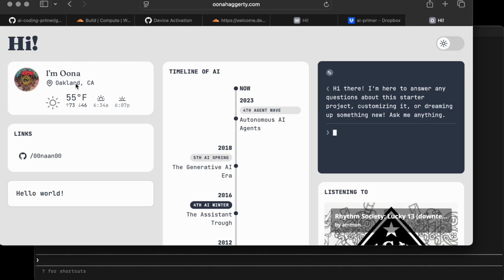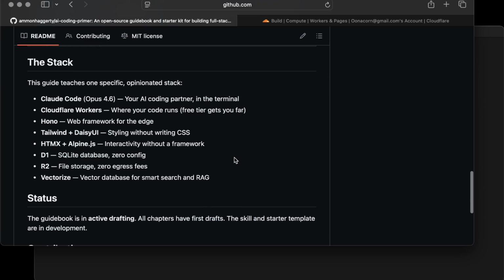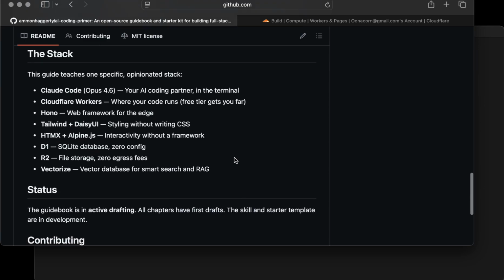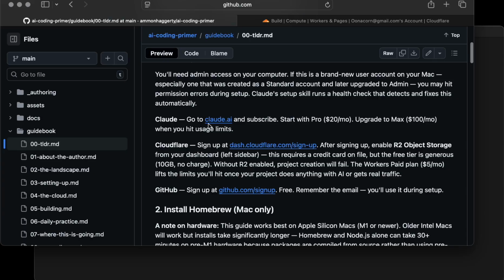I'll be walking you through a video of my daughter Una setting up my recommended development environment and custom skills that accompany my AI Coding Primer guidebook. Una has never coded and has never installed any developer tools on her laptop. She's my guinea pig. Before starting this, we did set up a Claude Pro account, a free GitHub account, and a free Cloudflare account. These are all prerequisites.